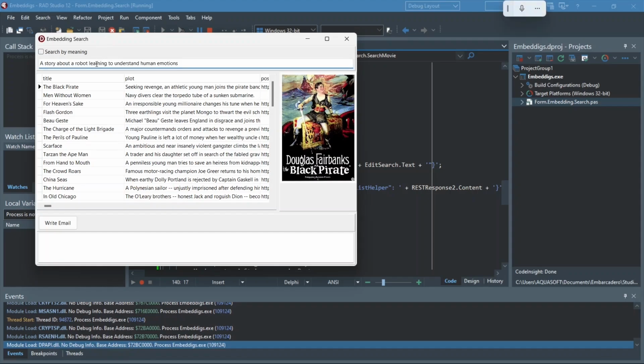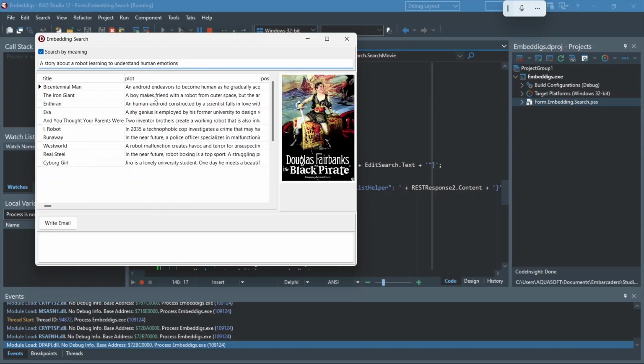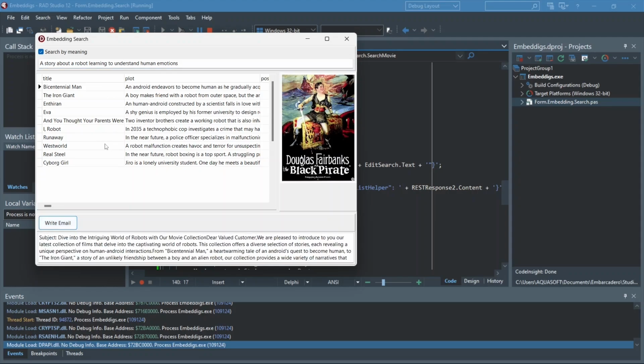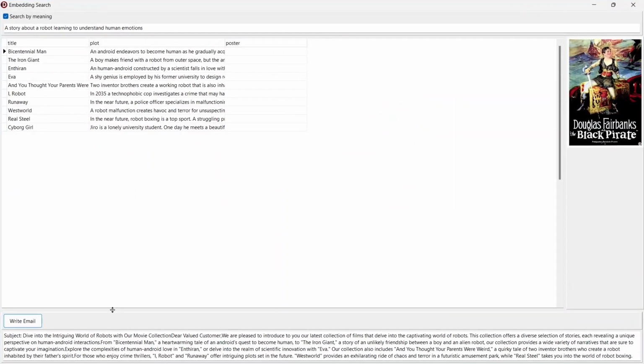We can simply search by meaning again and obtain all the movies that we were able to search before. But now we can also write a custom email to our customers selling these movies that we receive from that API call. It will take a little more time because now we have another call to an LLM. But let me show you here.